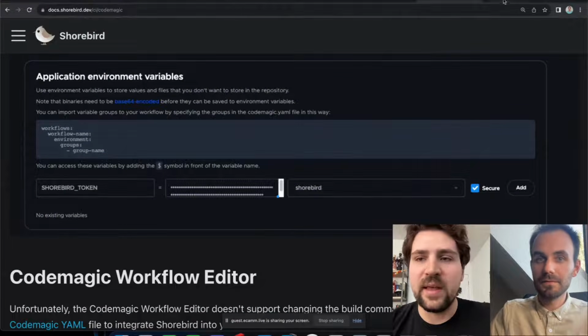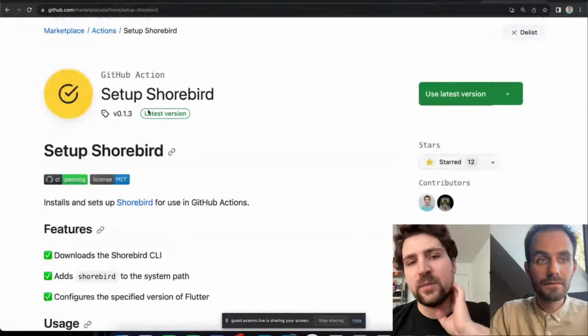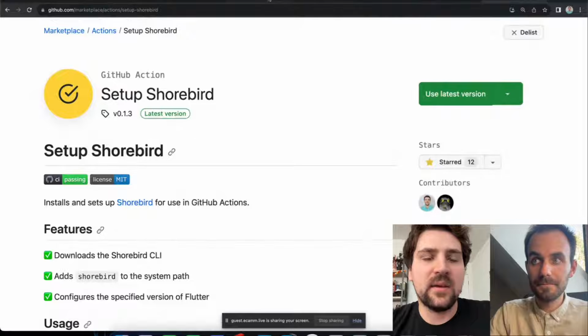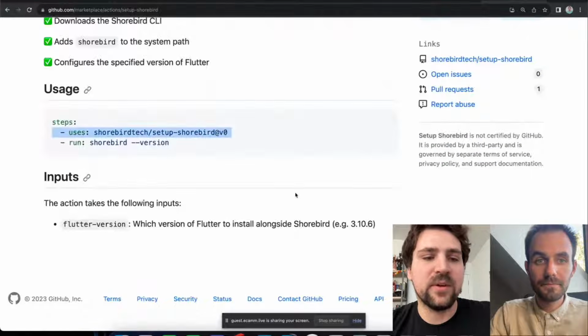So yeah, hopefully that helps. And again, this is all open source, so you can check out the Setup Shorebird GitHub action. And it should be just like a one-liner, basically, that you add to your workflow, and then you have Shorebird available, and you can do whatever you want.